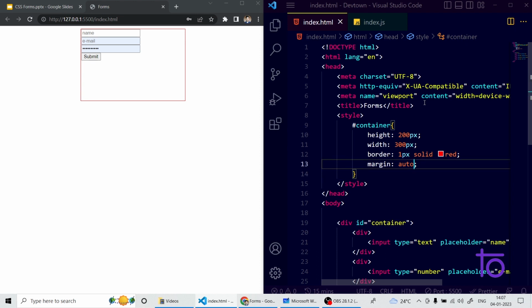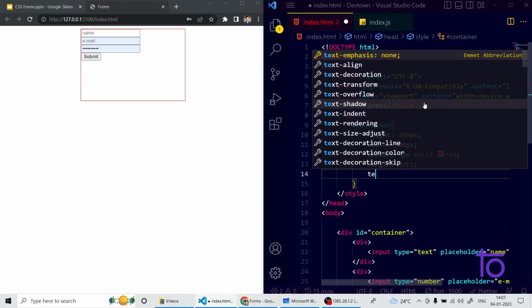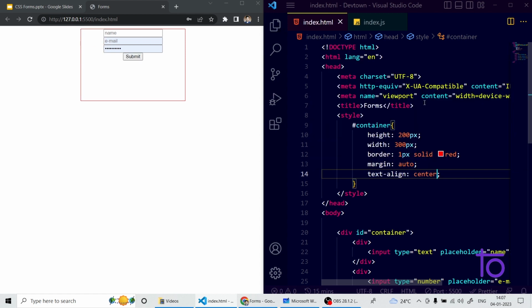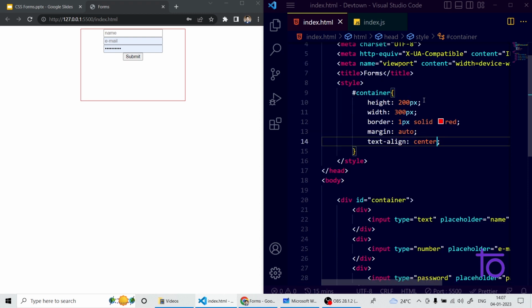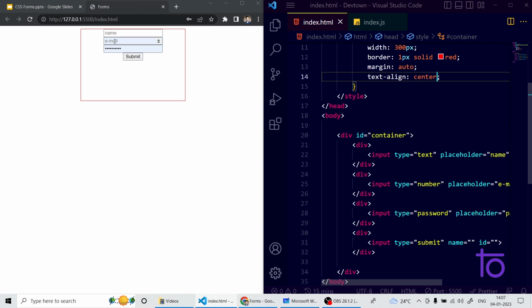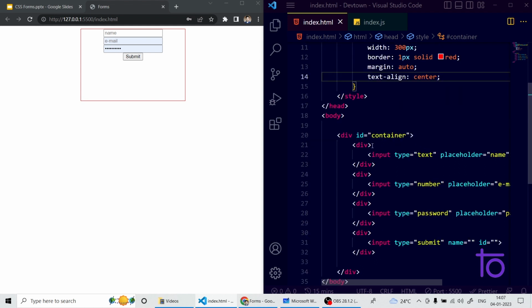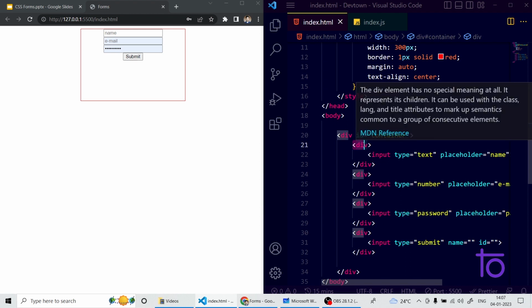The next part is that I want all my items to align in the center. So I will give text-align center so that all my input boxes come in the center. Next, I want some space between the name, email, input box and button. So how can I give the space? By using these divs. So let me give some class name to them.